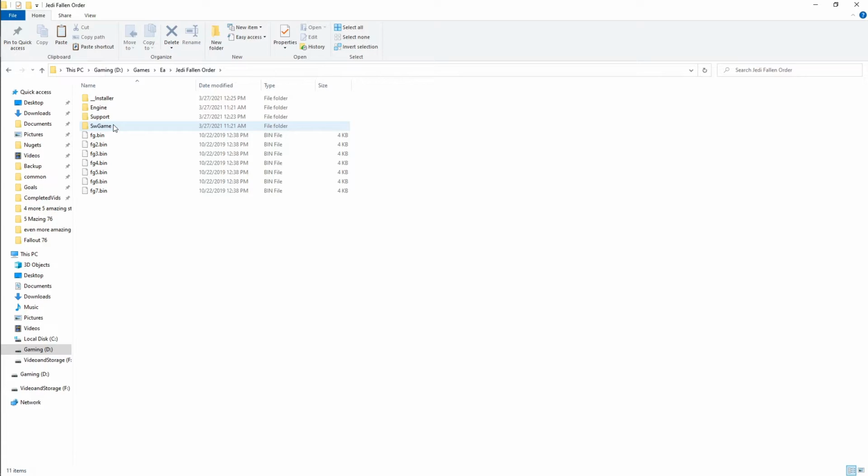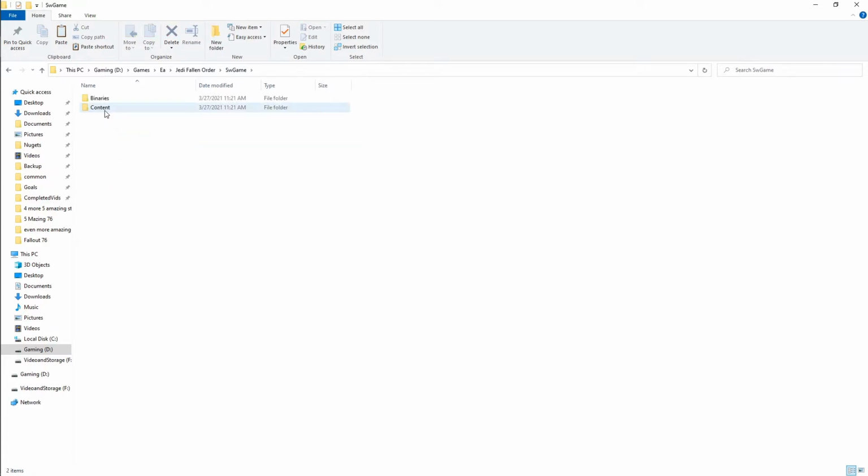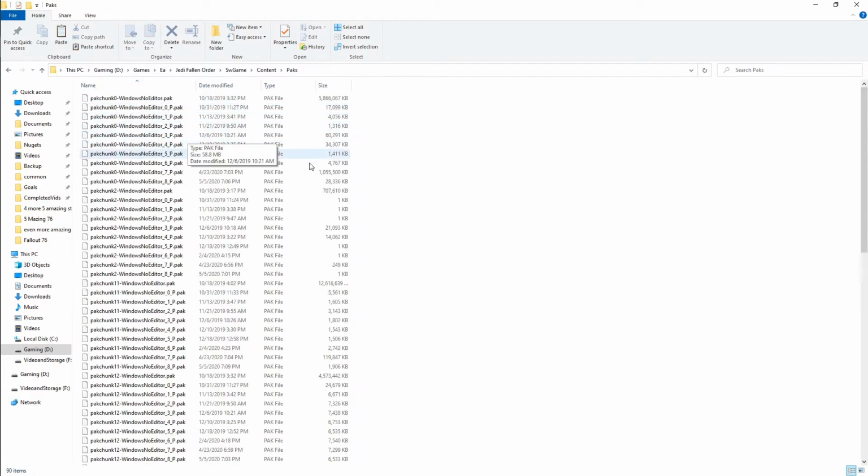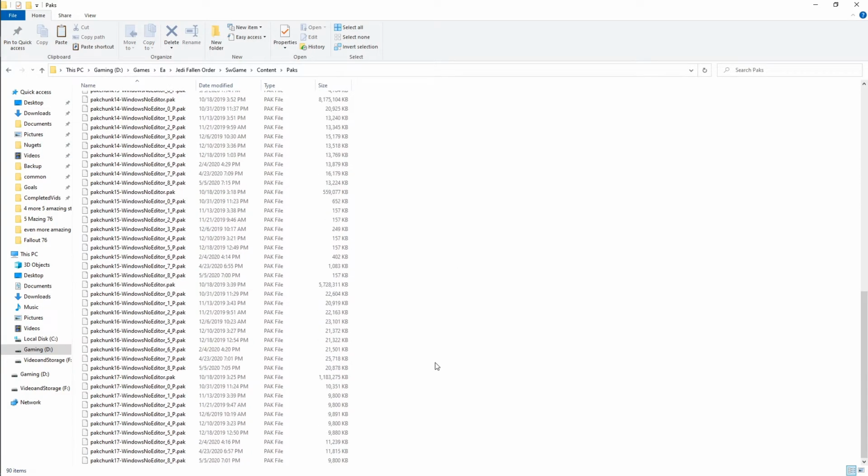Now, once we're in Jedi Fallen Order, we're just going to go into the SW games and the content and the packs, and odds are more often than not, this is where you're going to be dragging and dropping your mods. Next step is simply to snag a mod that we want.